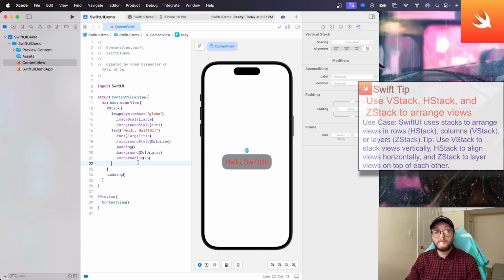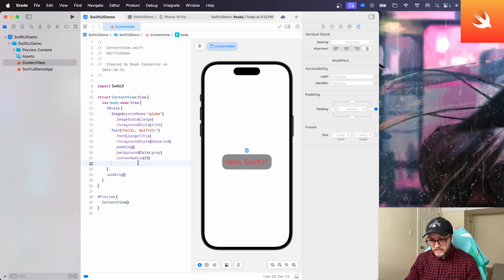SwiftUI uses stacks to arrange views in rows, columns, or layers. The main types are HStack for horizontal alignment, VStack for vertical alignment, so up and down, and ZStack for layering views on top of each other. Let's try them out. So for our VStack here, let's see how that works.